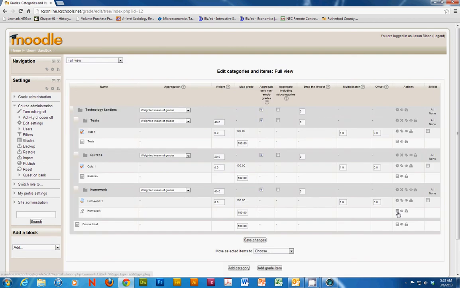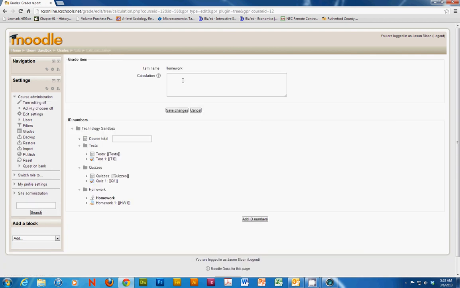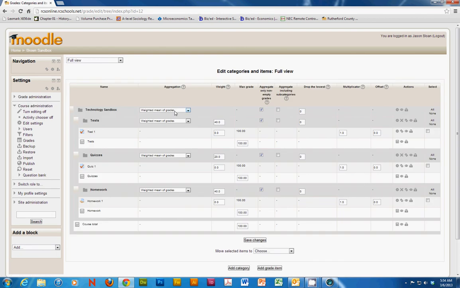And then finally with homework, do the same thing. So that sets up my grade book for each one. Now every time I add an assignment, a graded assignment, I'll have to go back in and then add that to it. So I'm going to go over here and look at a different course.